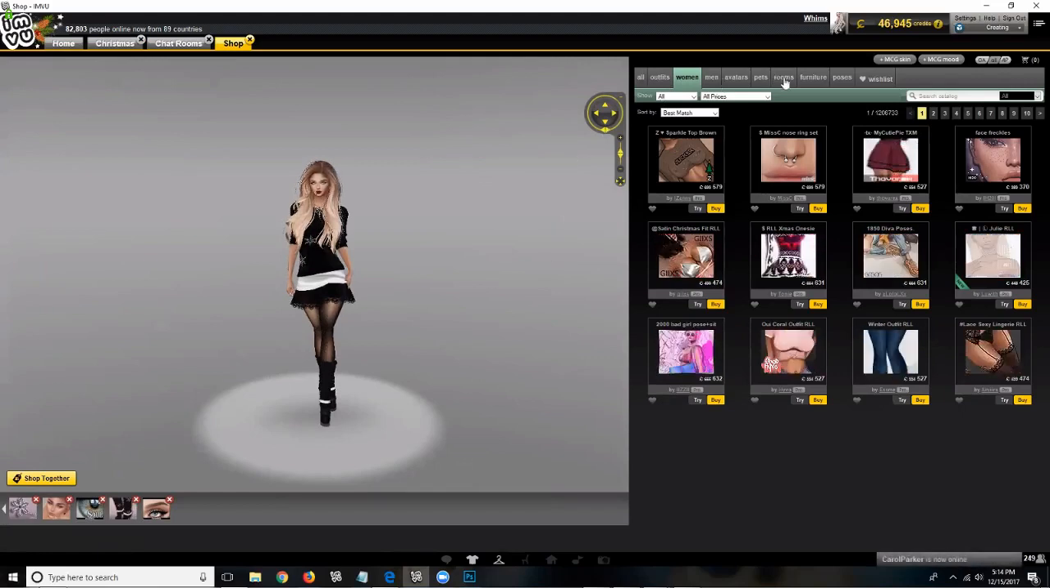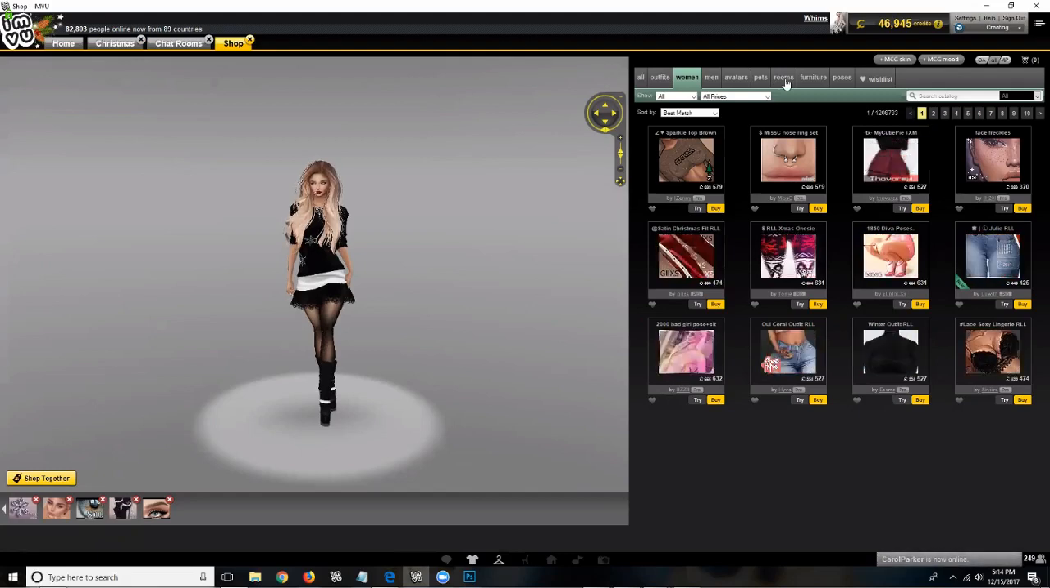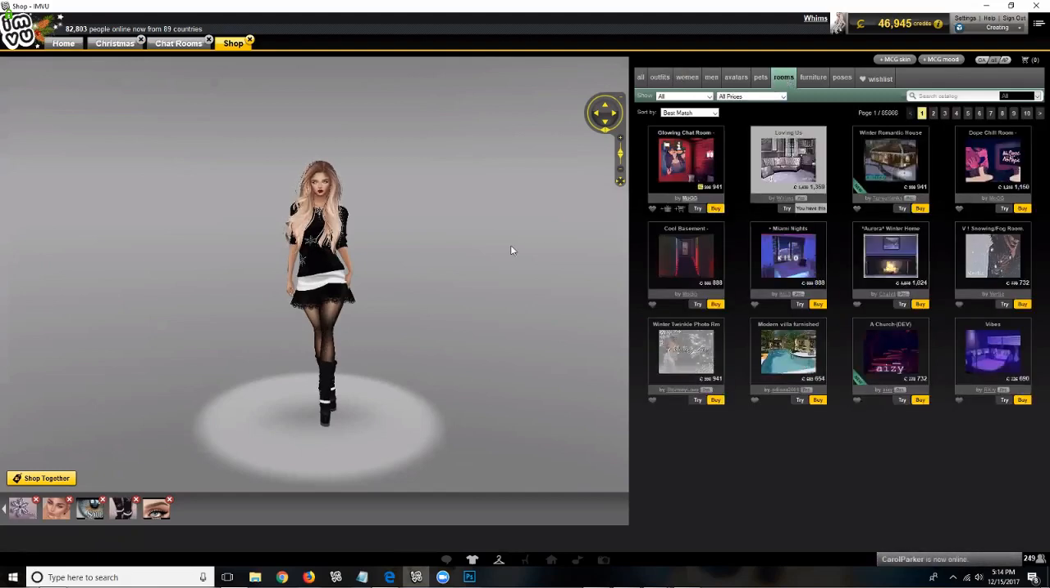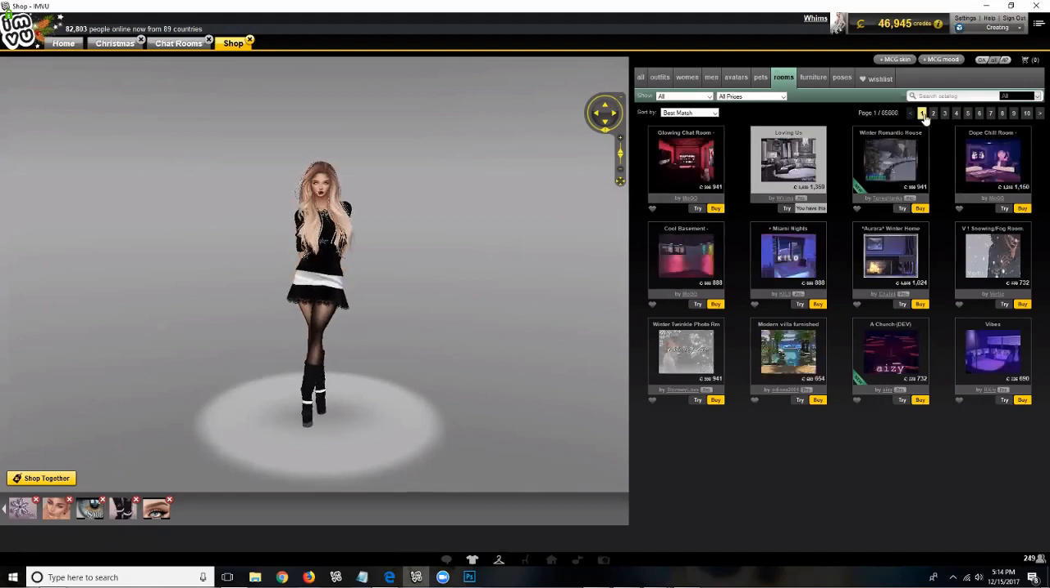So if you're starting from scratch, you have nothing to build with, you go to rooms, and there are all the rooms. And there's more than you can even imagine to choose from. The number 2 room is by Whims, I see. Yep. She's always on the front page.